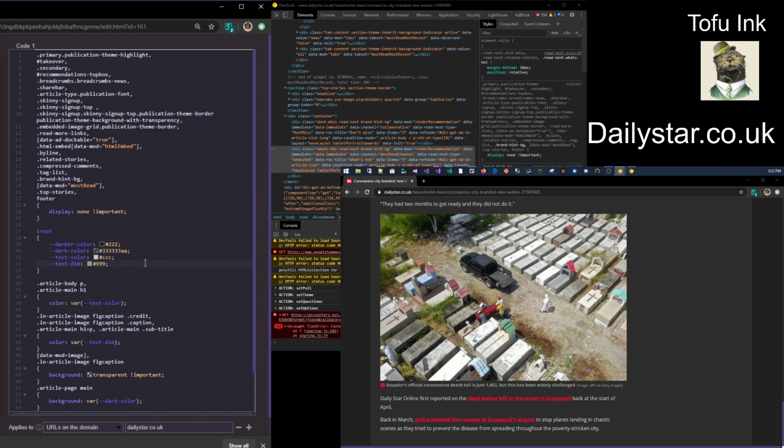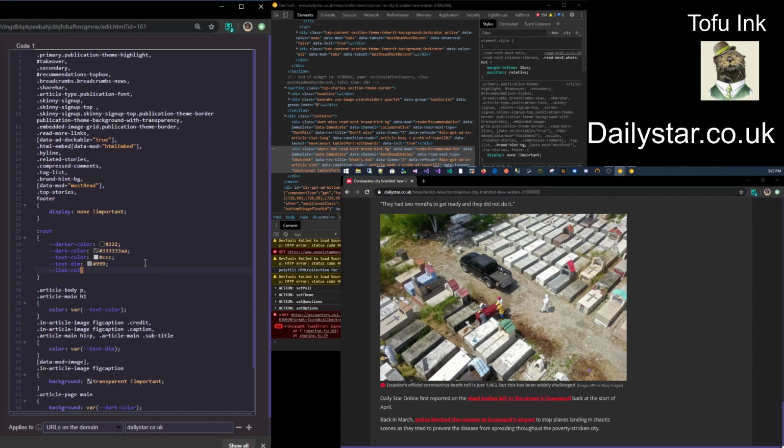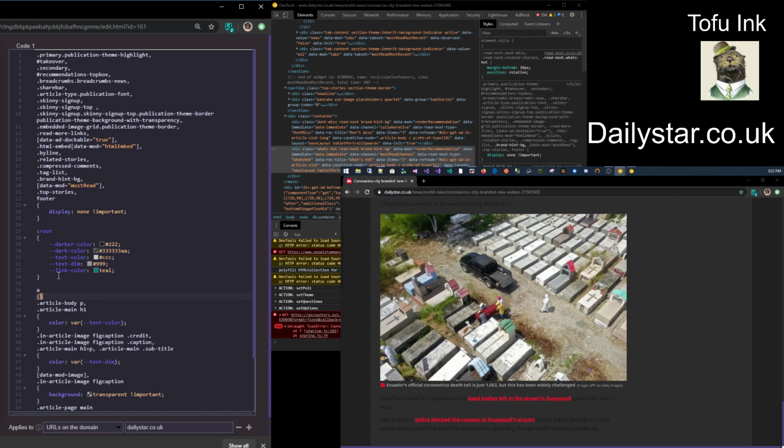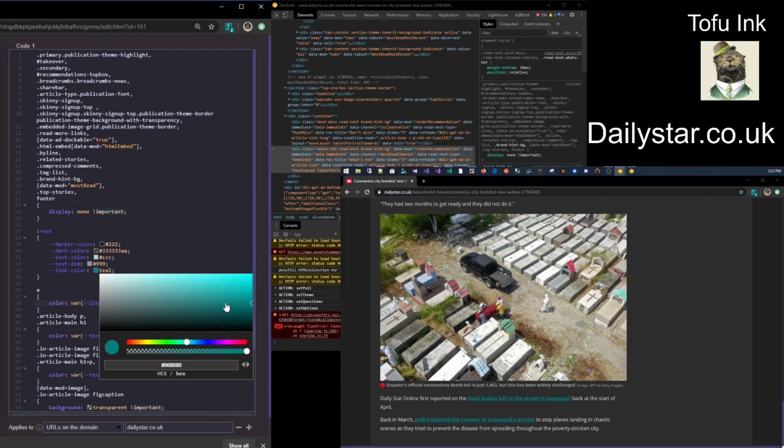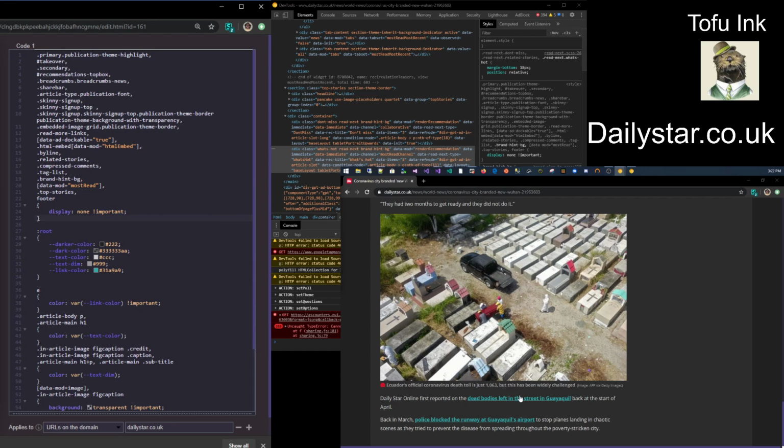Another good one would be link color. Let's get rid of that red color. Teal is generic and usually works well. And okay, teal's not quite the greatest. A little bit brighter, a little less saturated. Pretty enough.